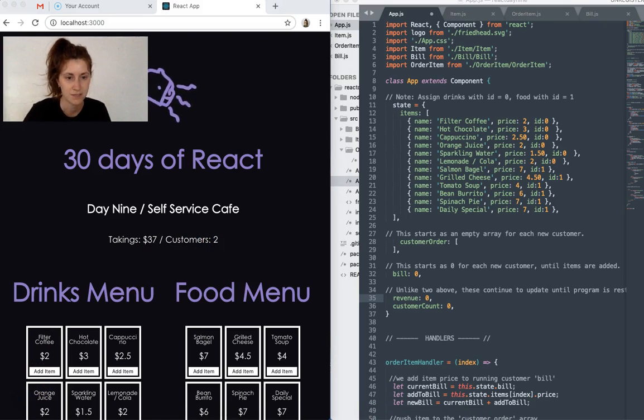So this program is a little bit longer than the last couple I've done, so I'm not going to go over everything. But we'll start first with looking at the state values here. First of all, I have an array of items, which are all of our products. Each of them has a name, a price, and also an ID, which is either 0 or 1, depending on whether it is a drink or a food item.